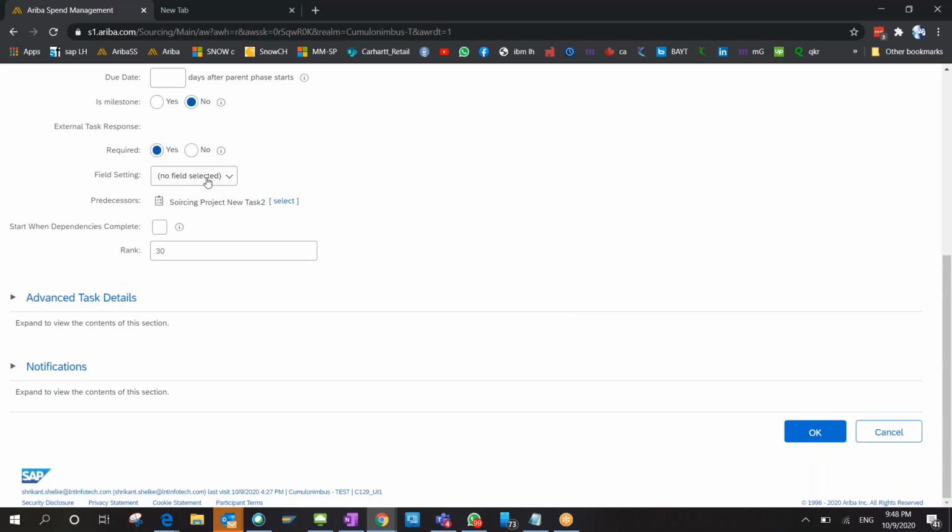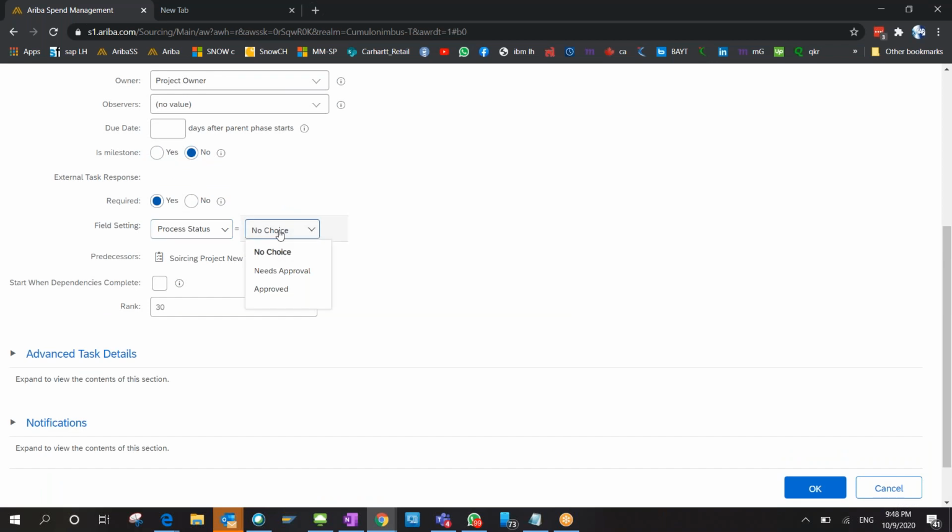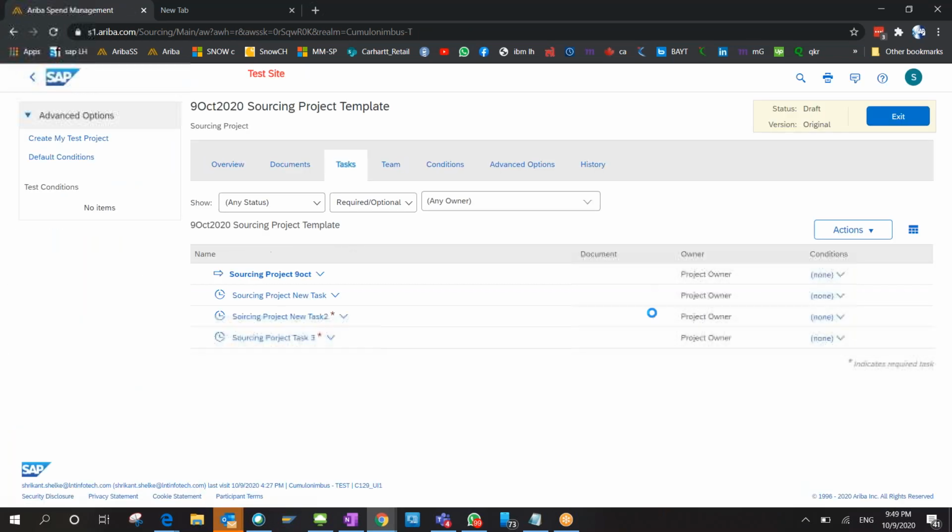Okay. So you can make as many states as you want. If you want to make this an approval, we can make it over here as a field settings needs approval. Then click on OK. So now this sourcing task 3 has been created. If you want to add conditions in this task, the same way as we have done, we can add them.